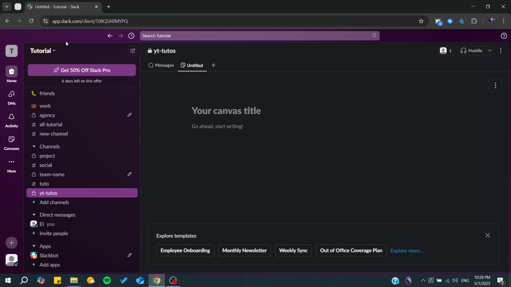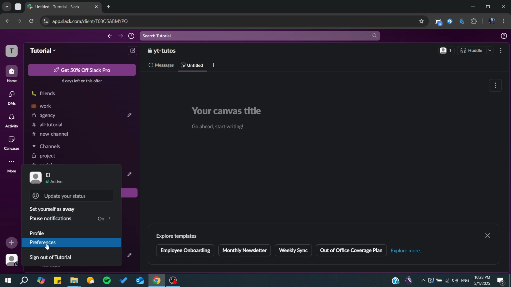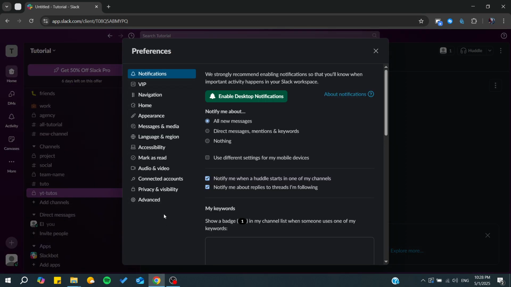Now we just need to click on our profile picture, which is located here. It might be different on your desktop app, since I'm just using the web version. So we click on our profile picture. Now we will find preferences. By clicking on preferences, this pop-up menu will show.